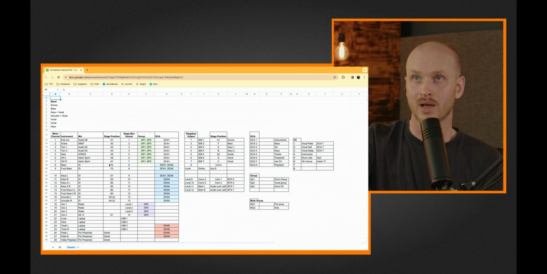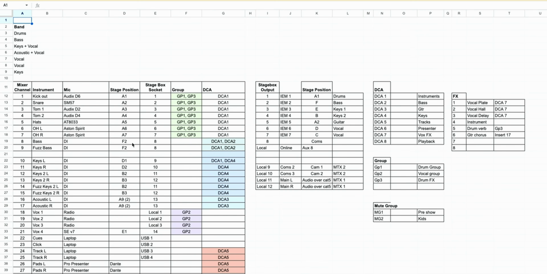And basically the way it works out is that every position on stage has its own stage box. So drums has A, whatever, acoustic guitar might be in B, vocals in C and D, bass is in F. Here I've got bass patched to F2, you can see. And hopefully every musician can just stand by a stage box and patch directly into that stage box.